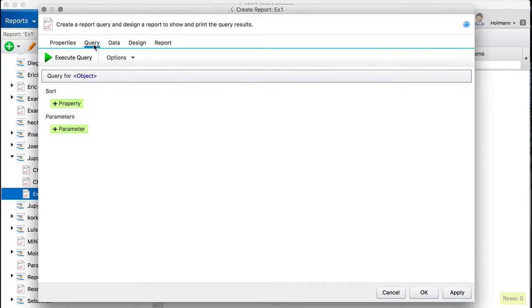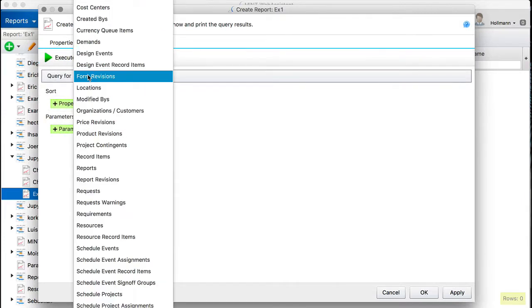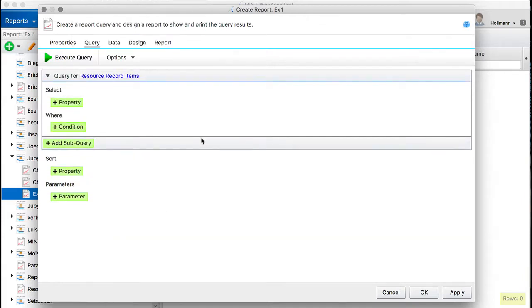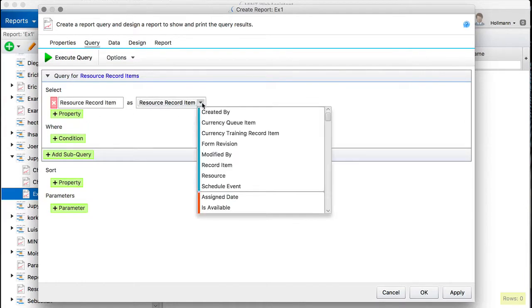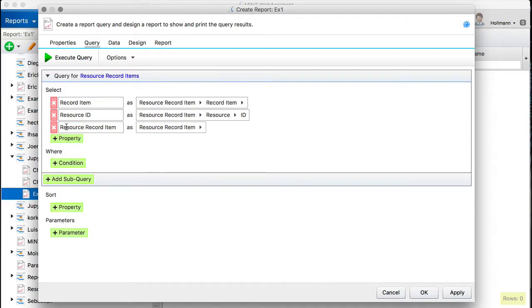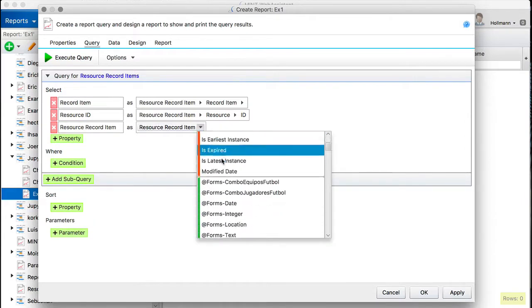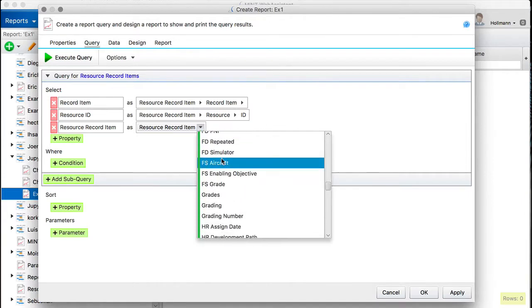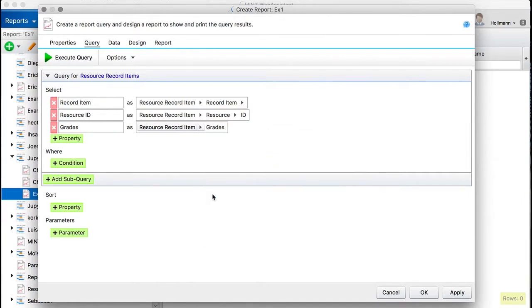So first thing, we will start with the query. In this example, let's say we want to evaluate resource record items. So let's say we are interested here in our record item, and we are also interested in the resource. Let's say we want to see the ID. And in this example, we want to look for the grades. How was it graded? Grades. That's what it is.